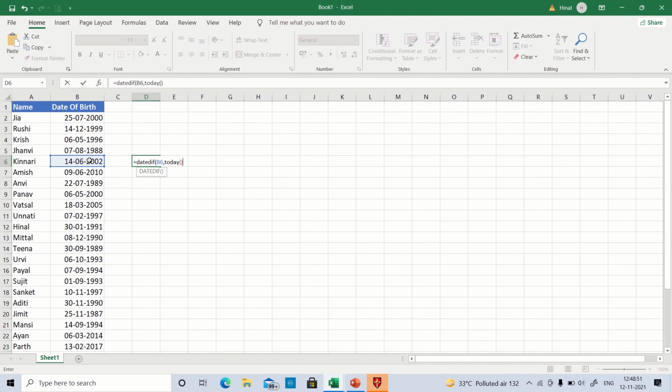inside the DATEDIF function, then again a comma, and in which format you want an output. That is, whether you want it in days format or months format or years. So I'll be mentioning in quotes "Y" for years, inverted comma close, bracket close, and enter. So this is how you can calculate age using the DATEDIF function.